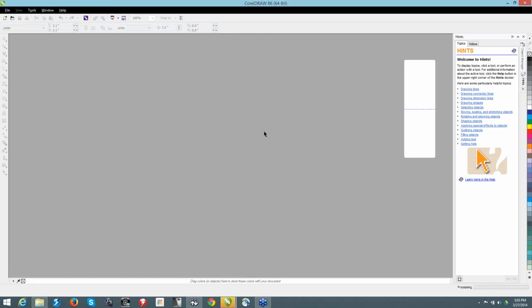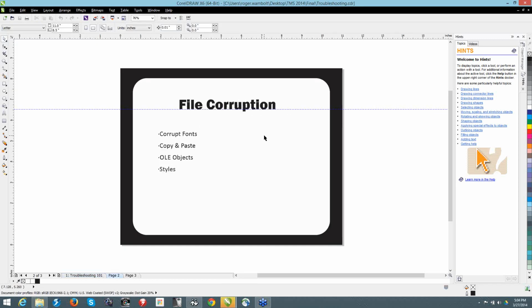All right, let's get into printing. There are a number of issues that can arise with printing, and a lot of those have to do with the way a file is created.